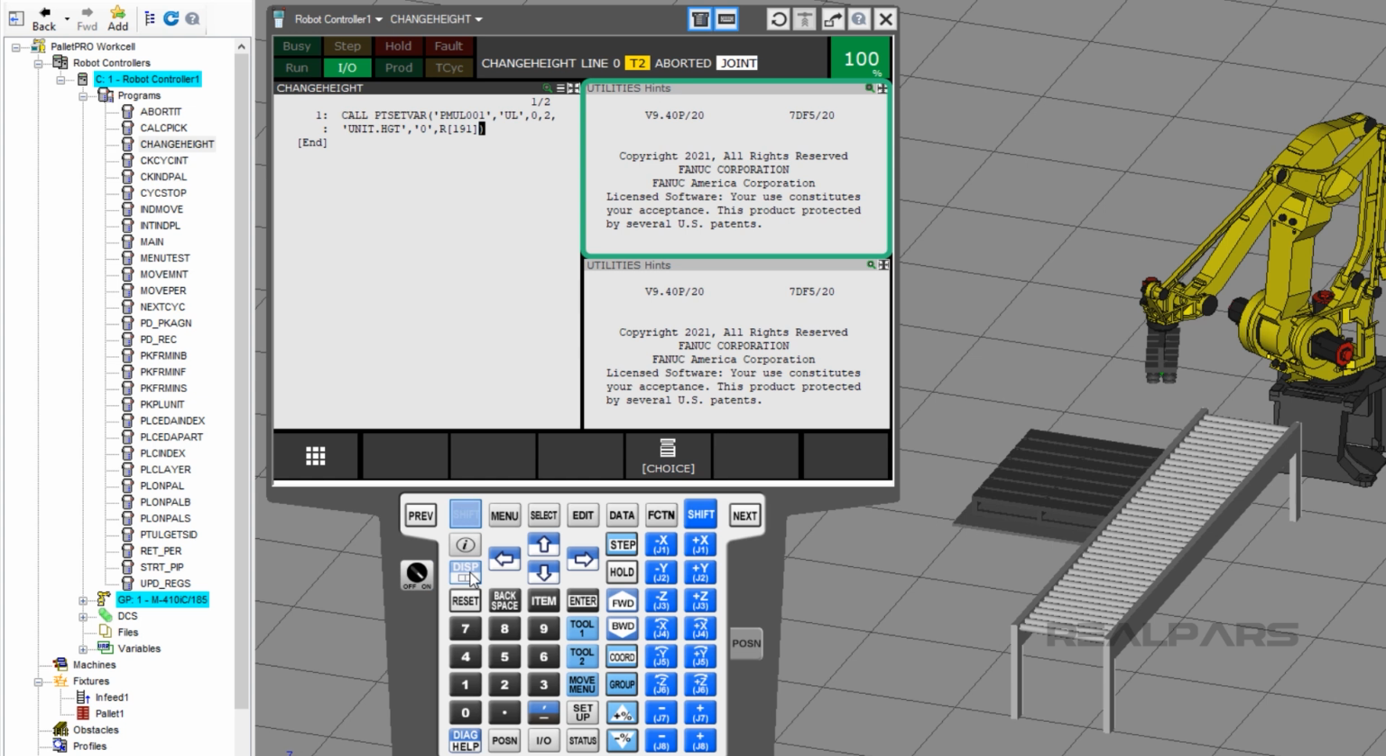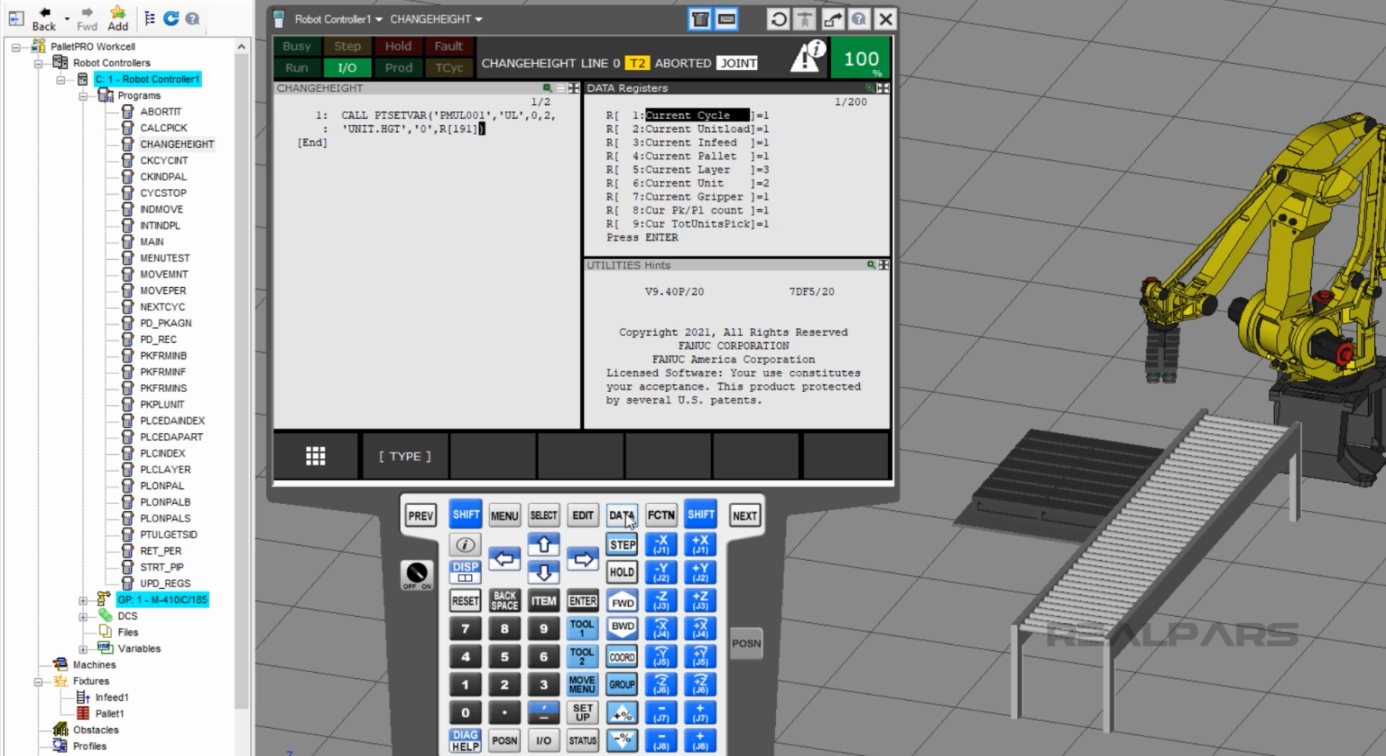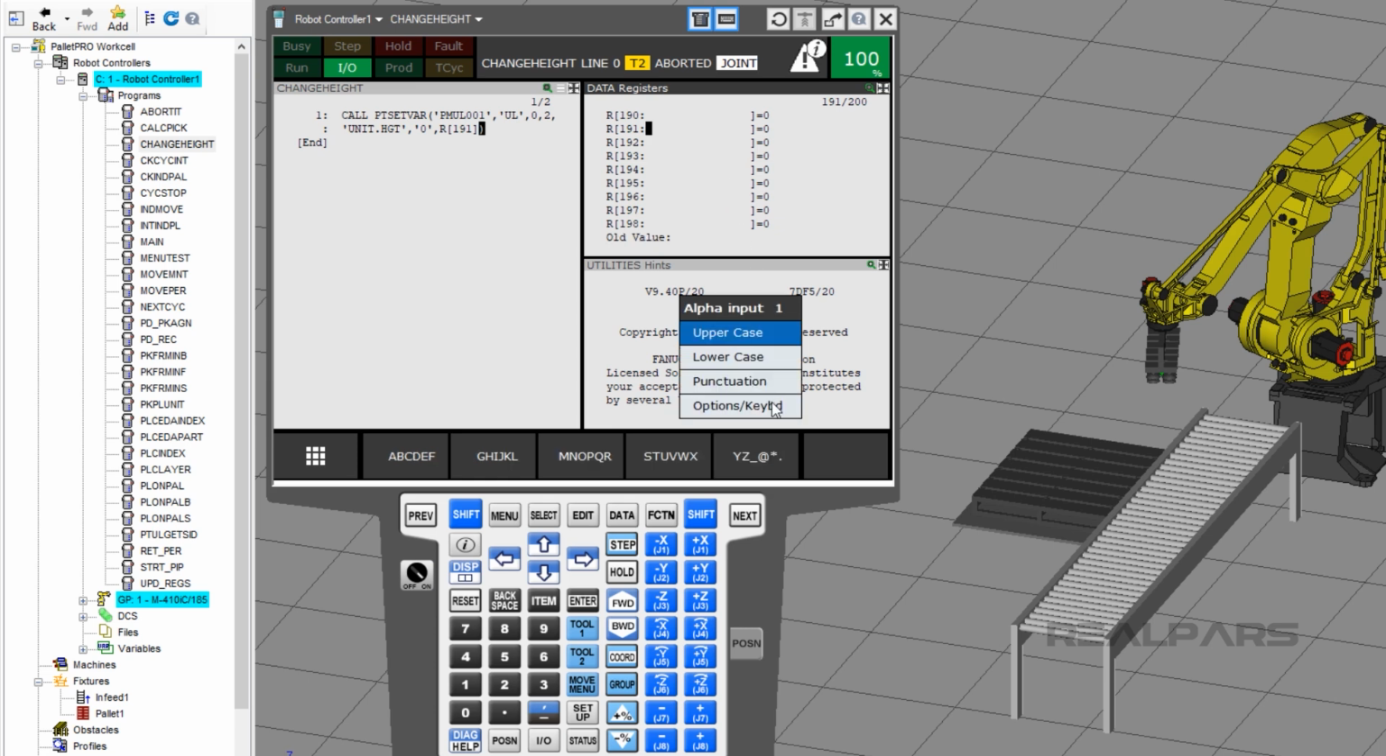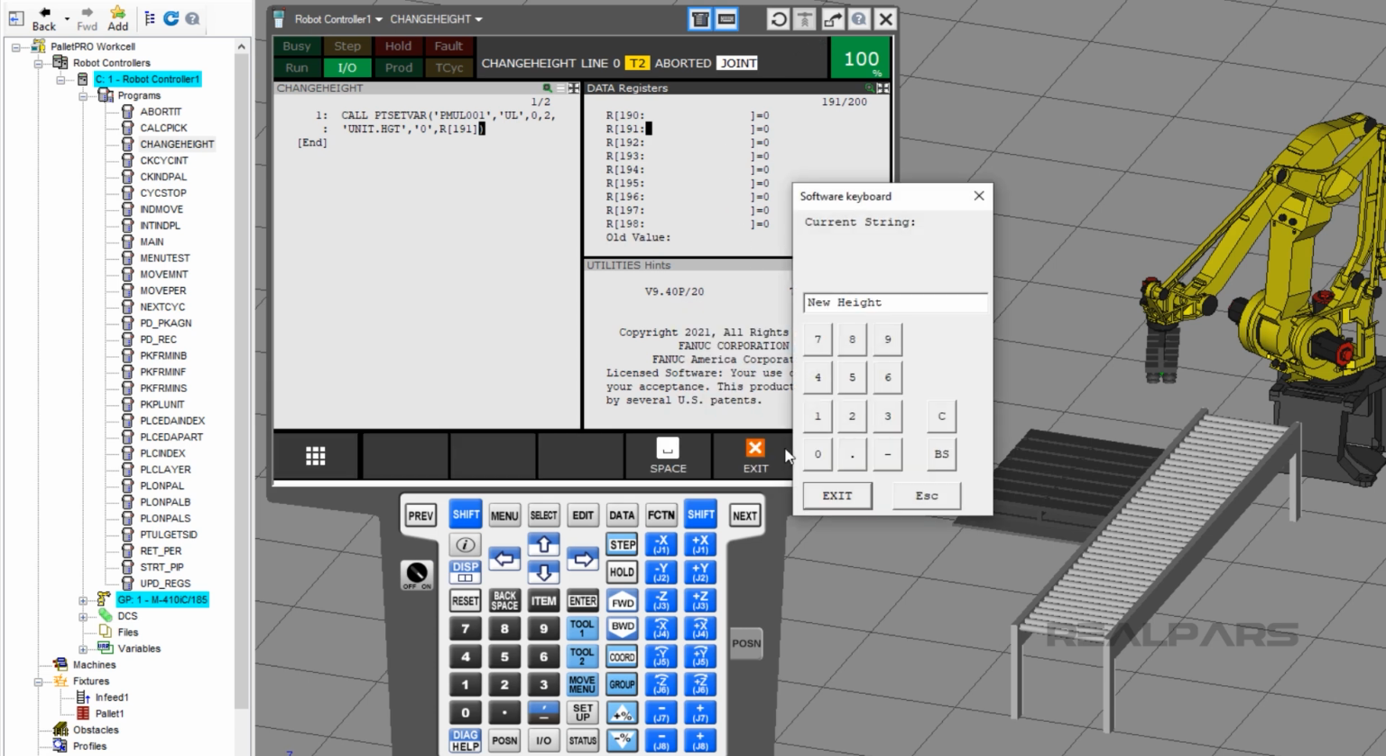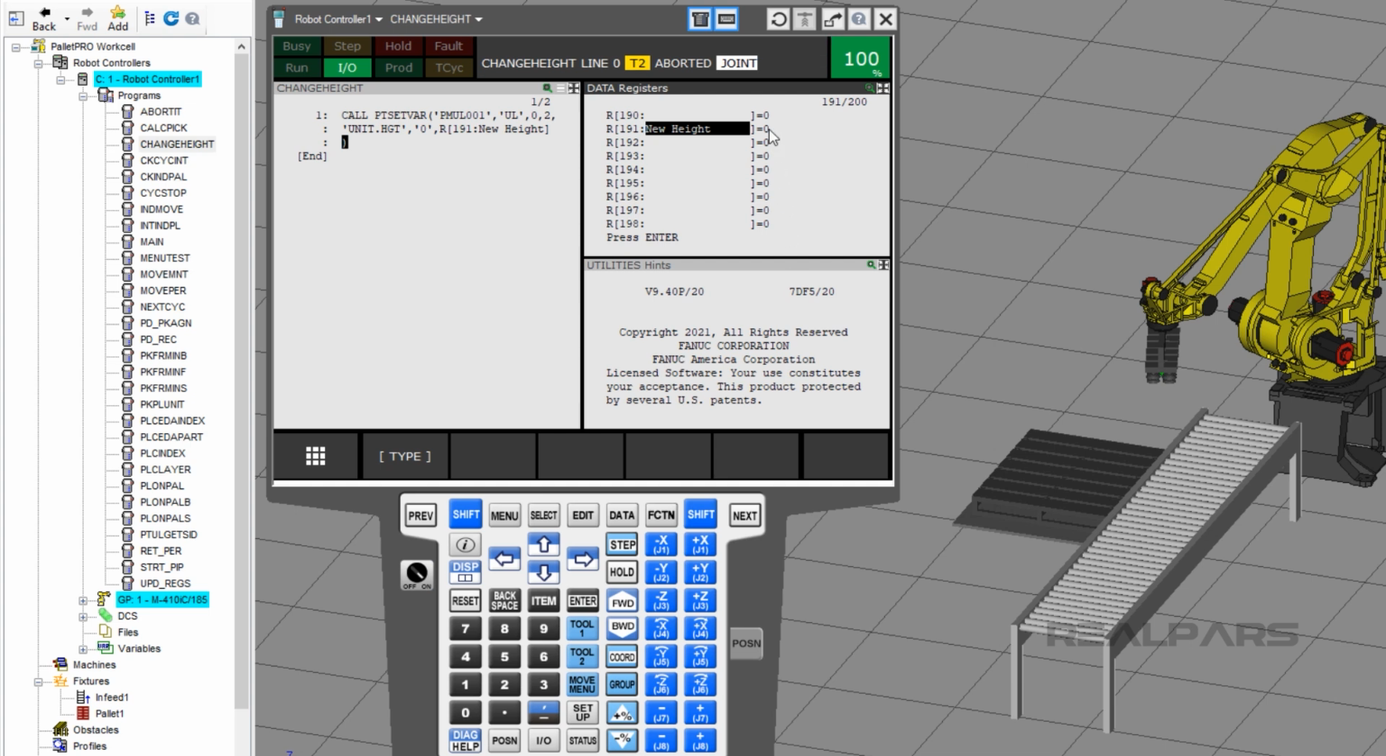Let's use the top right screen for the register value. Either press the display key until the top screen header is in black, or if you have a touch screen, you can press the spot on the screen. Press the data key. Move down to line 191. Give the register a description. Give the register a value. I will set this value to 150 millimeters.